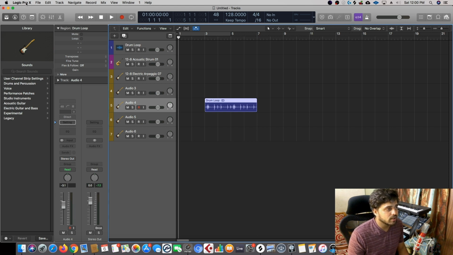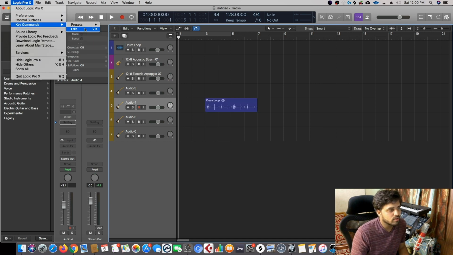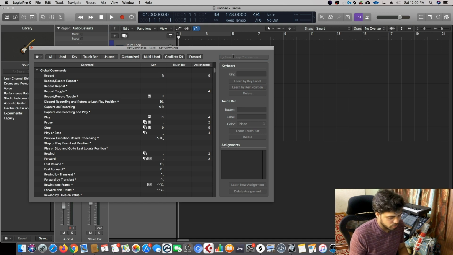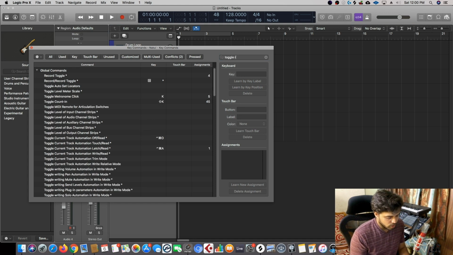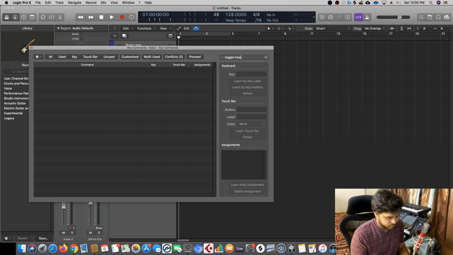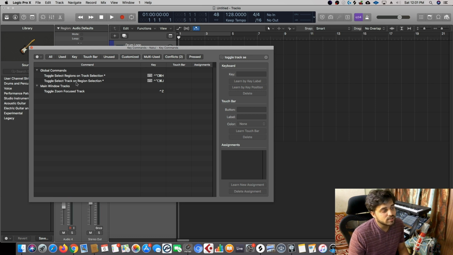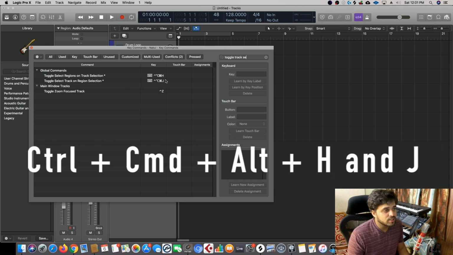So if you go to key commands, Logic hasn't assigned any default shortcut for this particular command, but you can definitely create one. If you go to key commands and go to edit, all you have to do is type toggle track selection. You can see toggle select regions on track selection, and toggle select track on region selection. I have given my shortcut commands backslash H and J.